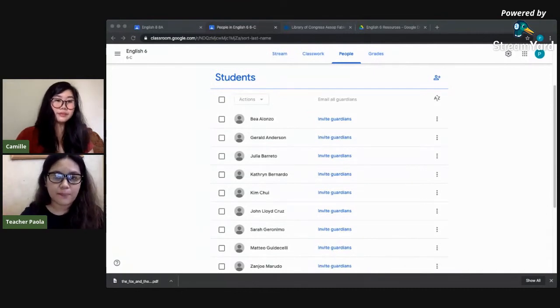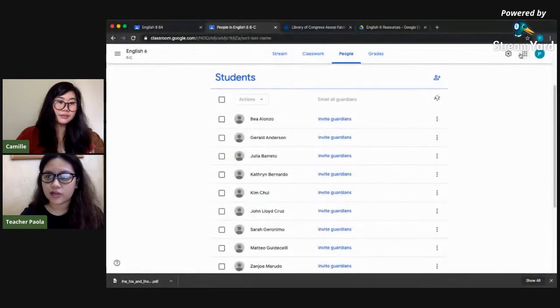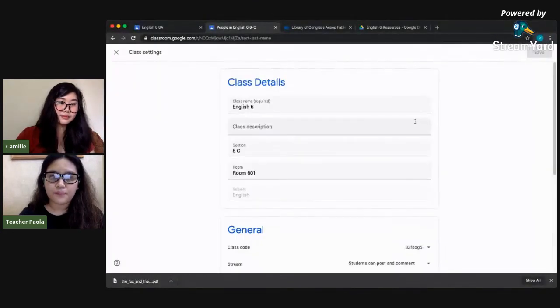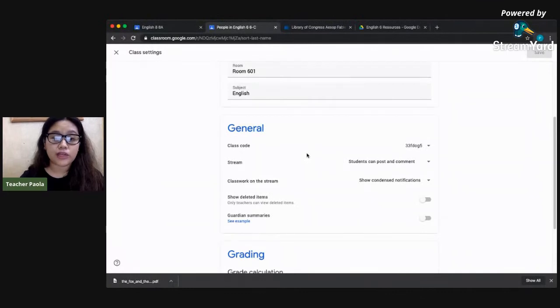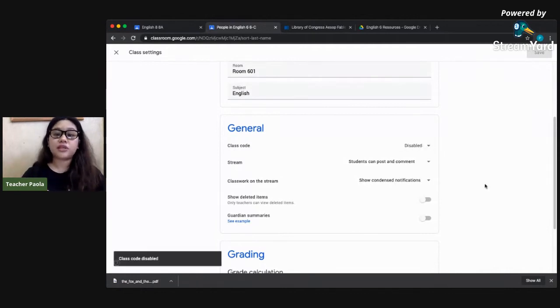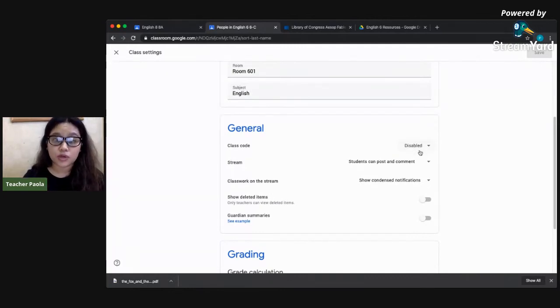Siguro maganda din na ipakita ko how secure Classroom is. So kanina po pinakitaan ko kayo ng class code, 'di ba? So pwede niyo pong i-share 'yon sa mga estudyante para makapasok sila sa classroom. Now, you can actually disable the code. Once po na-disable yung code natin, kahit na anong i-type, let's say nakuha ng ibang tao yung code, tapos sinubukan niyang mag-add sa loob ng class, hindi siya makakapasok.